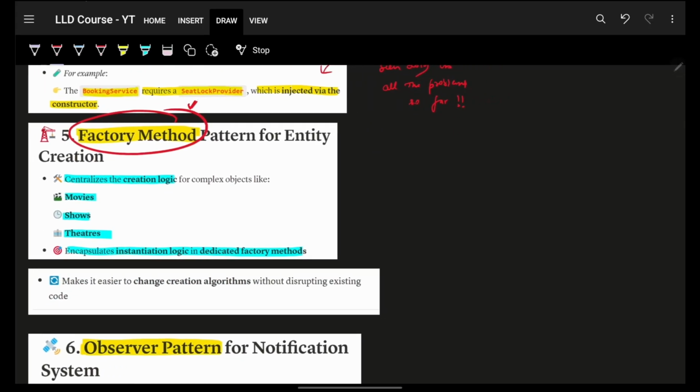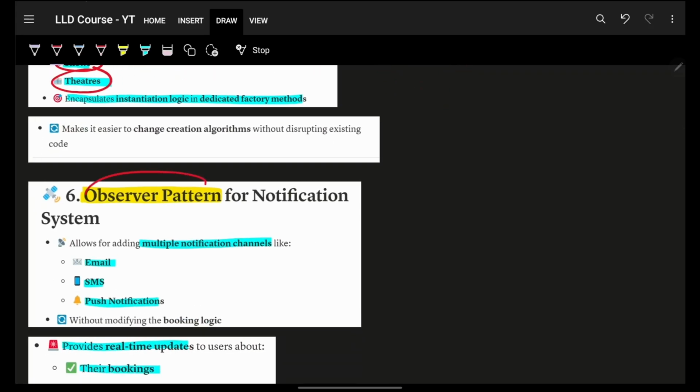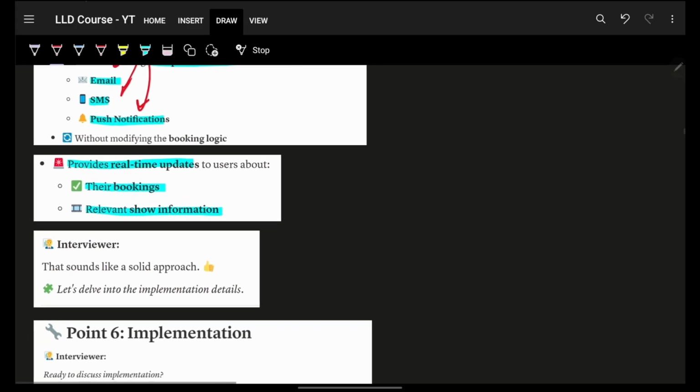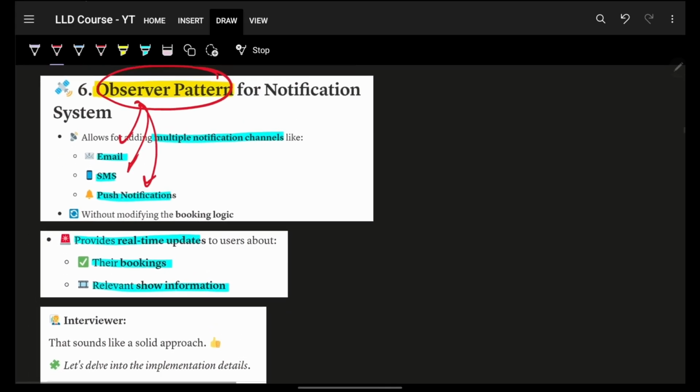In the same way, because I have different movies, shows, theaters, and all the admin tasks to create a movie, show, or theater, I can use a factory, because factory is built for creation logic, right? Same way for observer. If I want to notify the person by email, SMS, or push notification, I can use observer. And with that said, we can actually start implementing.